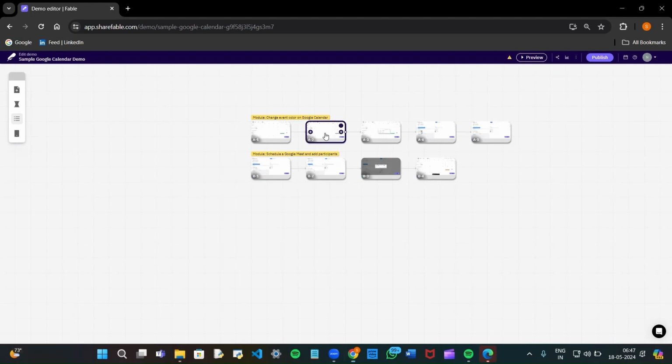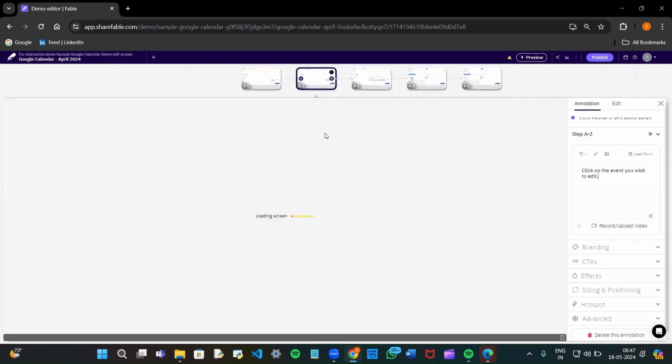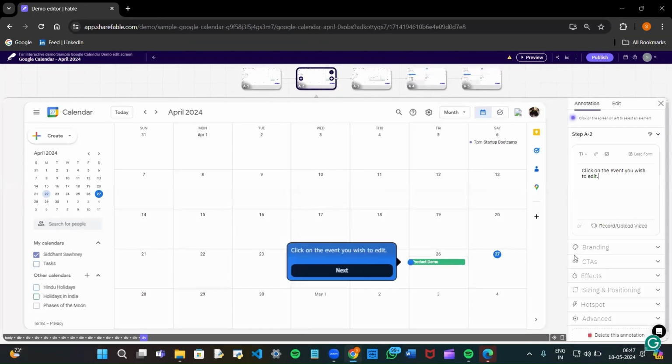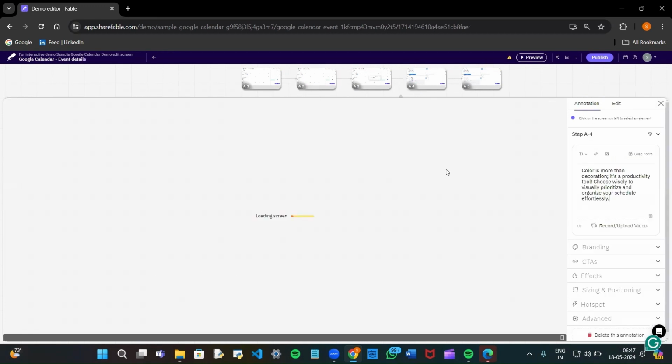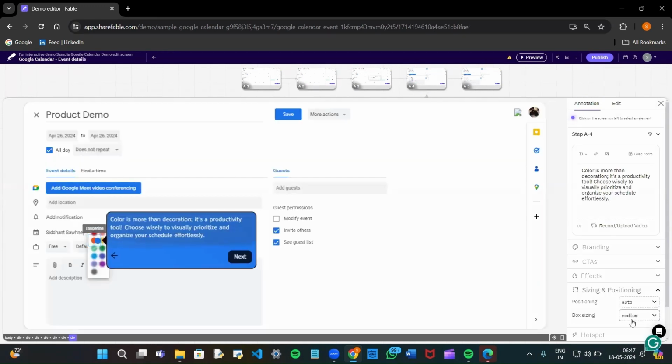Okay, so sizing determines the dimensions of the annotation message box. So over here, if you see, the annotation message box is small. Small provides a compact size, ideal for a brief message or minimal intrusion on the screen. Whereas this message, if you see, is medium. Medium offers a balanced size suitable for most annotations, which ensures visibility without dominating the screen.